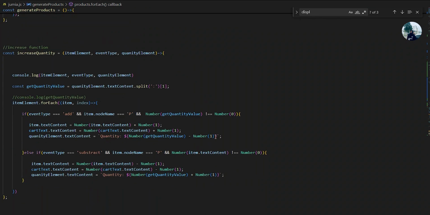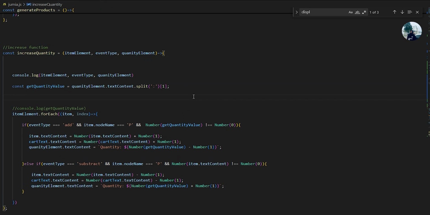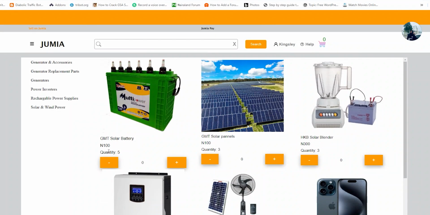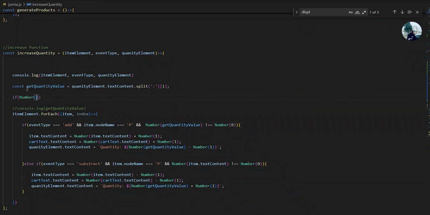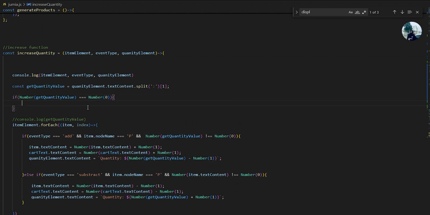maybe somewhere around here, right? Okay, somewhere around here. So one of the things we have to do now is we can say if get quantity value, let me use number. Remember that get quantity value is actually these items here, the product quantity. So we say if this item equals number 0, that means the product has finished.